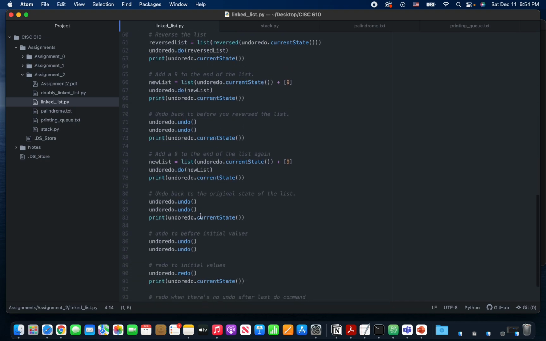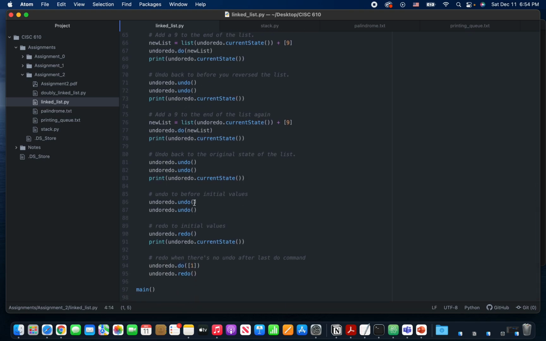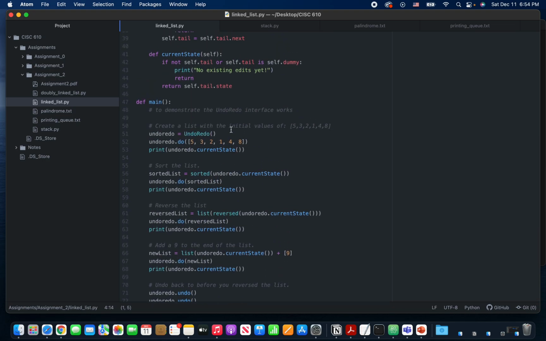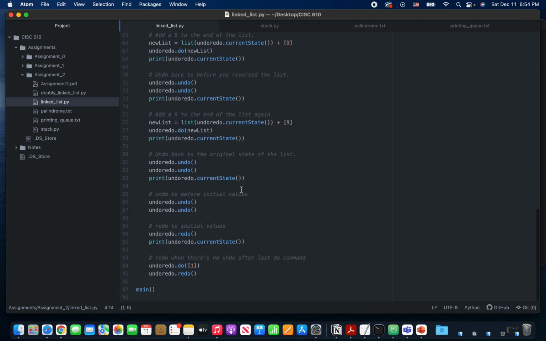It will involve two undos again, and below are some extra demonstrations. This one is undo to before the initial values, which means undo before we add the initial values, and after we undo to that vacant state, we do another undo. At this time, it should provide us with some info that there's no more previous edits, and then we redo to have the initial values.